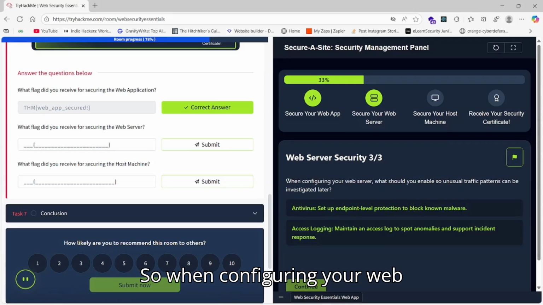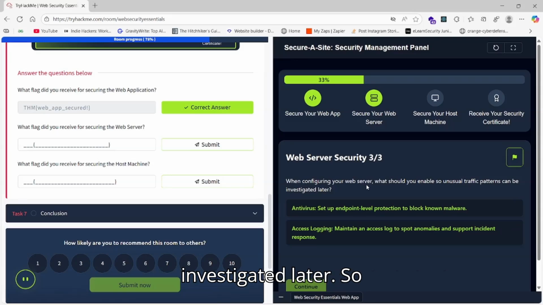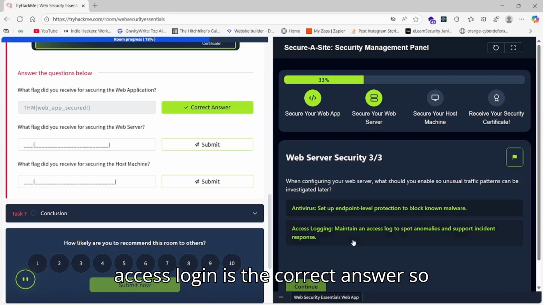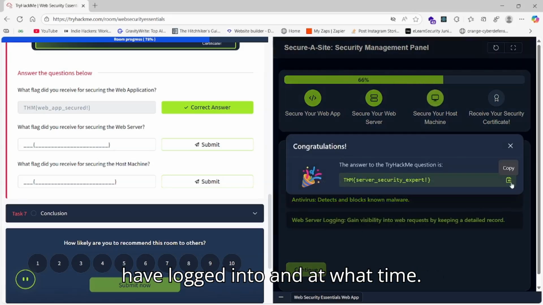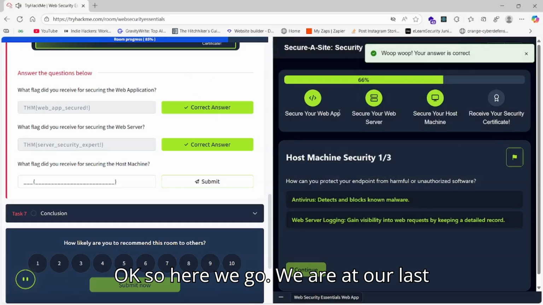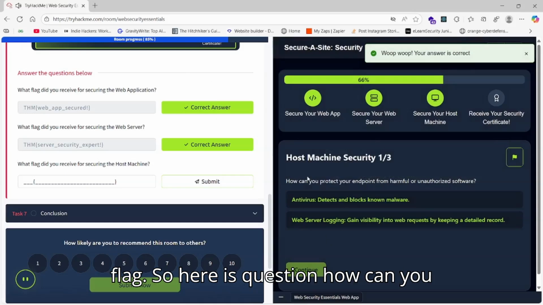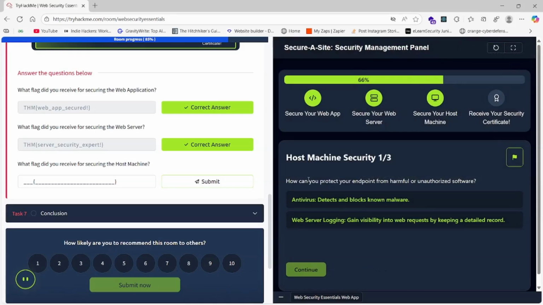When configuring your web server, what should you enable so unusual traffic patterns can be investigated later? So access logging is the correct answer, so that we will have a record of who has logged in and at what time. Okay, so here we go. We are at our last flag. So here is the question: how can you protect your endpoint from harmful or unauthorized software?